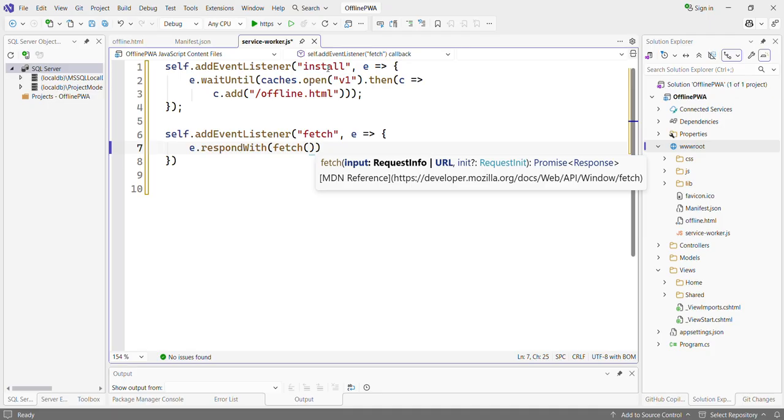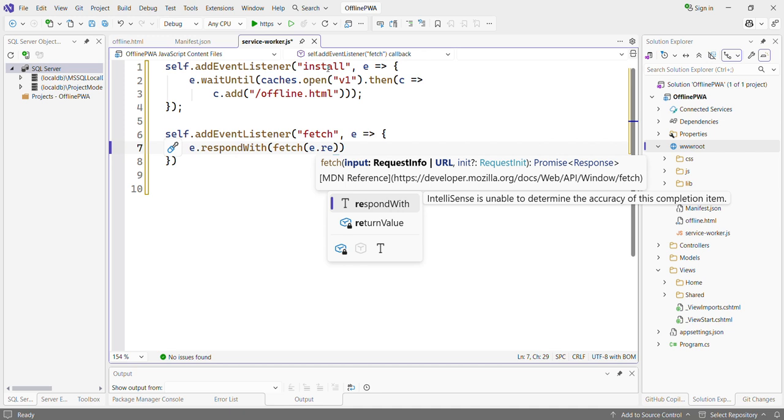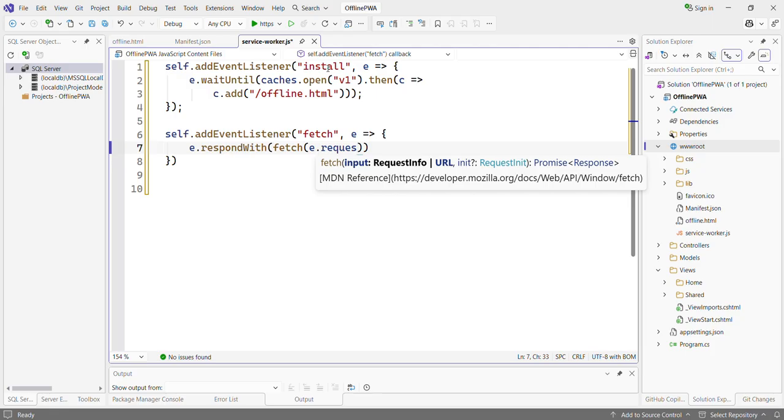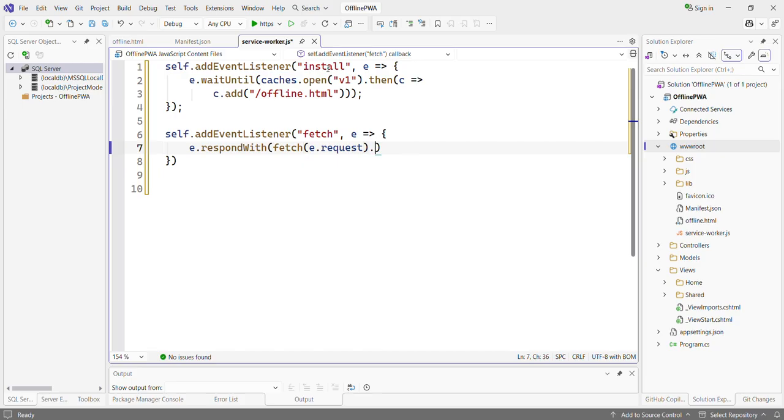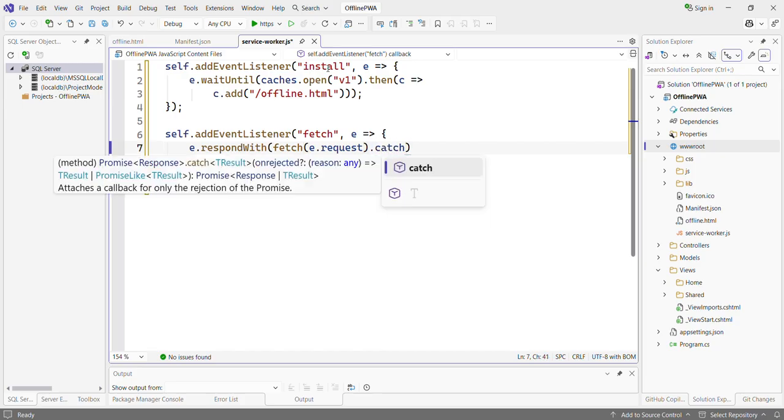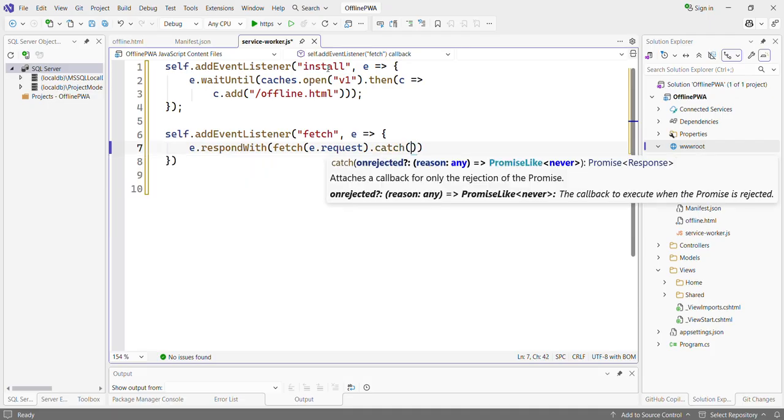First fetch the request. Which request? I will mention e dot request here. E dot request. After getting the request, we have to catch. What we have to catch? We have to cache the event.